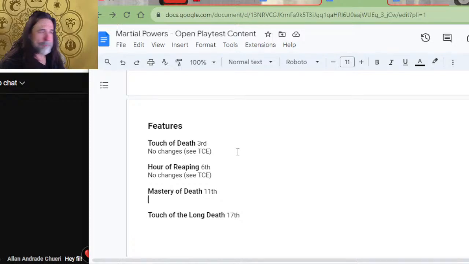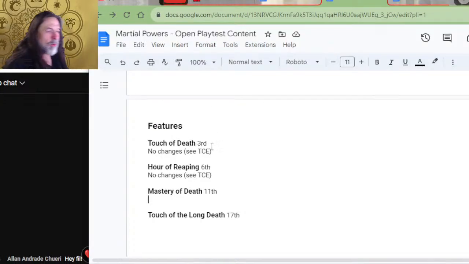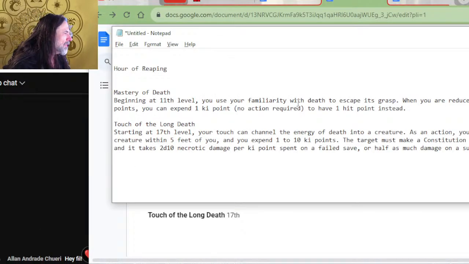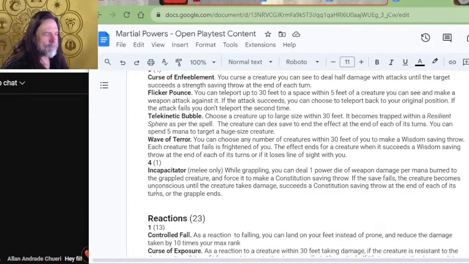Mastery of Death. Beginning at 11th level, you use your familiarity with death to escape its grasp. When you are reduced to 0 hit points, you can expend 1 key point, no action required, to have 1 hit point instead. Jesus. When you are reduced to 0 hit points. Okay, now we have a... No action required. Mastery of Death. God damn.